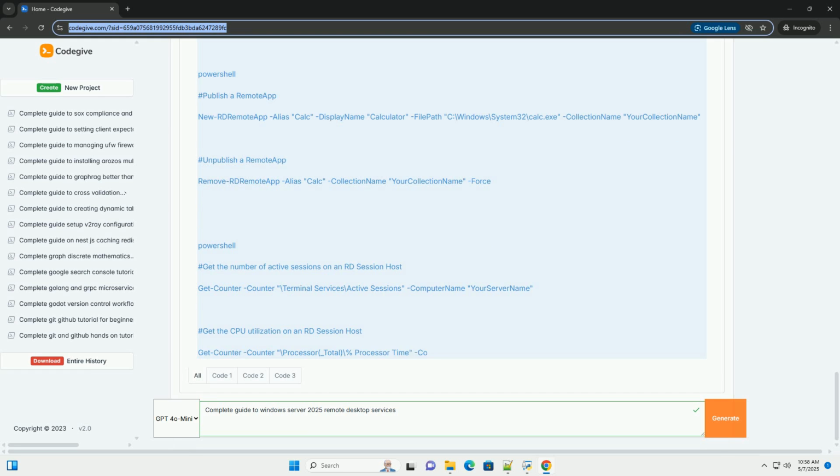3. Configuring the licensing server. You need to specify the licensing server that will manage RDS CALs. A. Through Server Manager. 1. In Server Manager, go to Remote Desktop Services. 2. In the Deployment Overview section, click the RD Licensing role. 3. Right-click the server listed under Servers and select RD Licensing Manager.